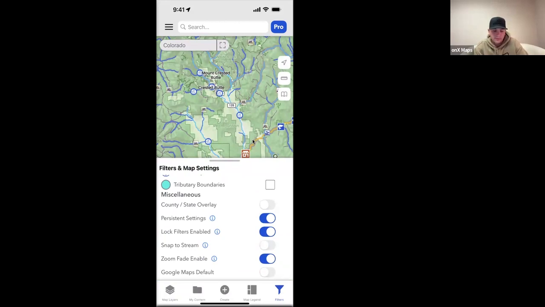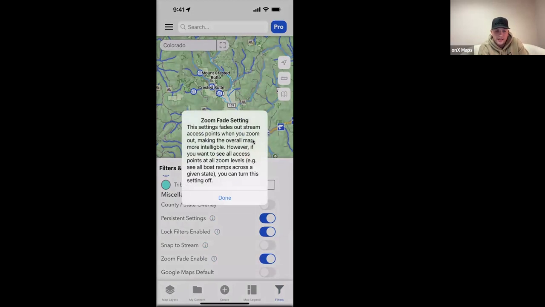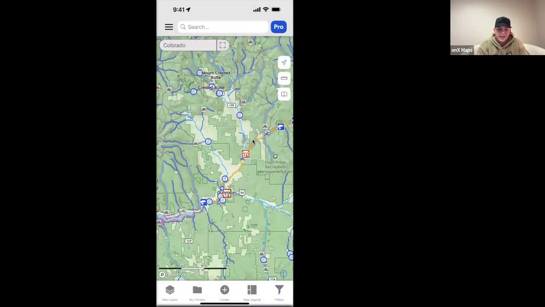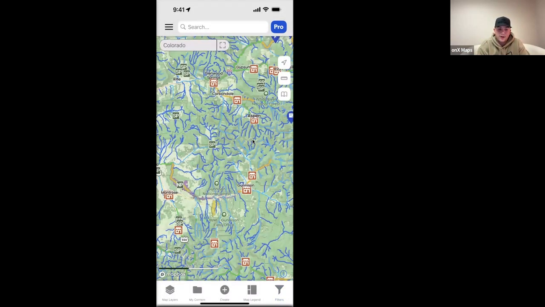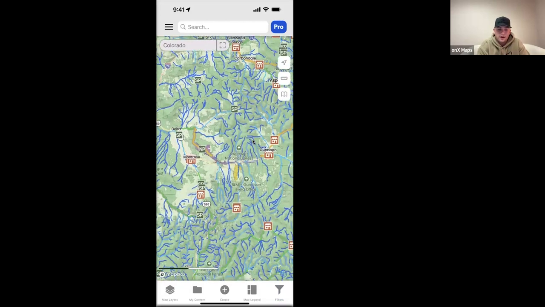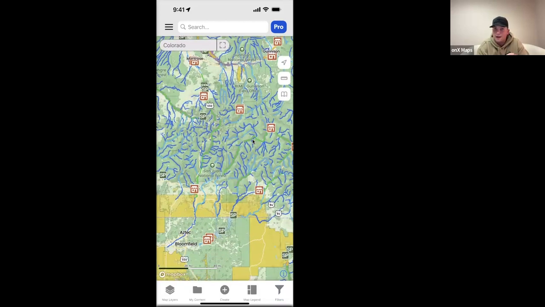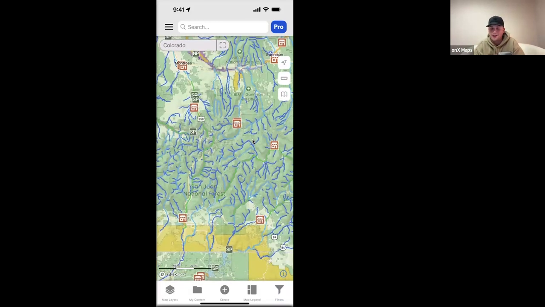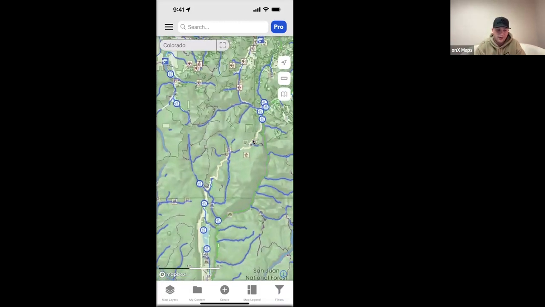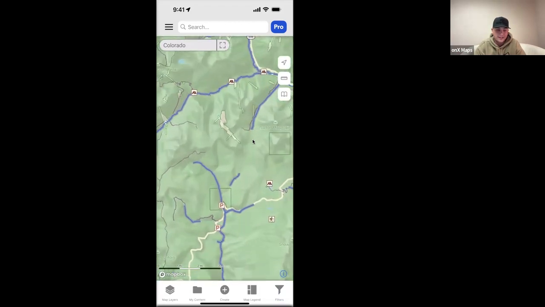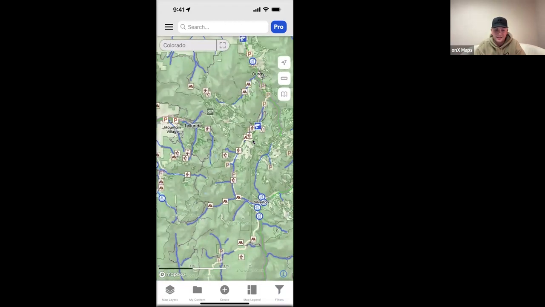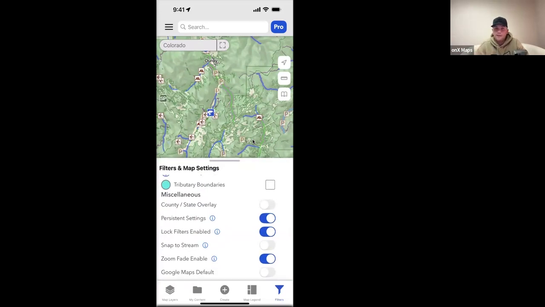All right, next one is going to be the zoom fade enabled. So again, the setting fades out stream access points when you zoom out, just making it a little bit cleaner. So you can see if we have that selected, as we zoom out, some of those icons disappear. And at this higher level, you can see, all right, some of these areas have higher concentration of water, but I don't necessarily need all of the icons from this high up. I don't necessarily know which area I'm even going to on the map yet, but as I zoom in, I want to start to see some of those icons, those access points, campgrounds, parking, things like that. So that's just going to be that zoom fade enabled filter there.